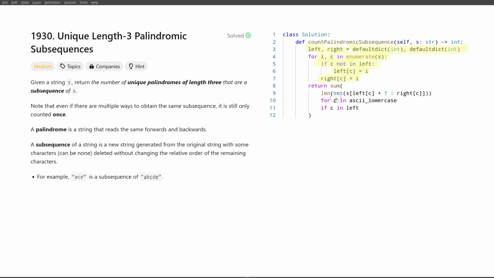And now, for every character in ASCII lowercase, so for every lowercase letter, if that letter appears at all in our string, then we take the substring from the character to the right of its left occurrence, up to and not including its right occurrence. So those are all the elements strictly between the leftmost and rightmost occurrence of character C. So those are all the possible positions that will create a length-3 palindromic subsequence with our 2 letters.